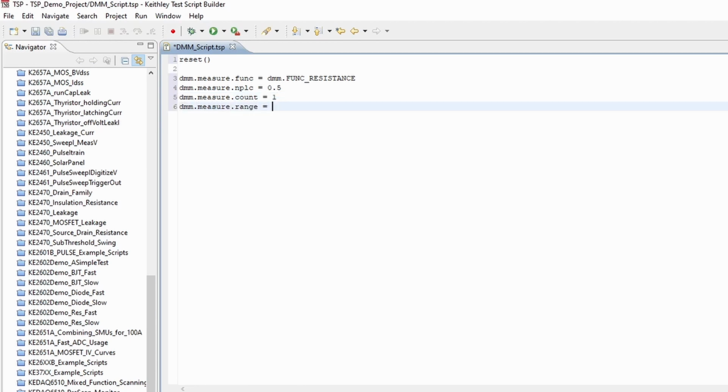Now we can acquire a reading. We are only taking one reading, and we are not using the trigger model, so we can use the dmm.measure.read function, which returns the reading to our variable. Once we have the reading, we can compare it to our threshold. In this case, we want to know if the resistor is above or below 10 kiloohms.